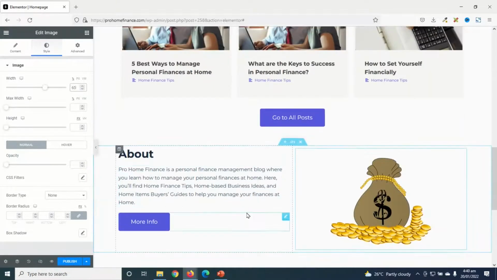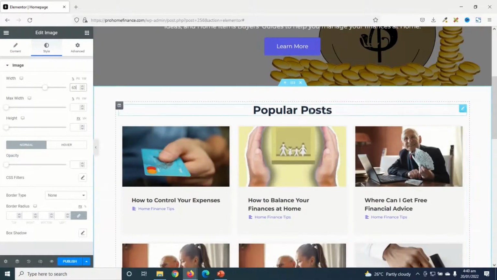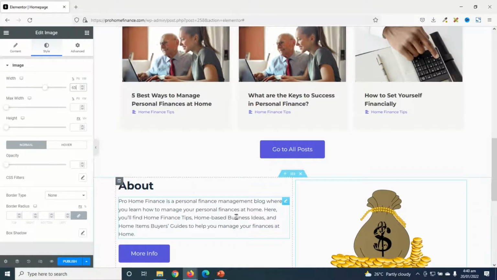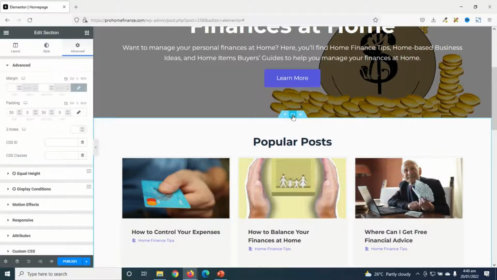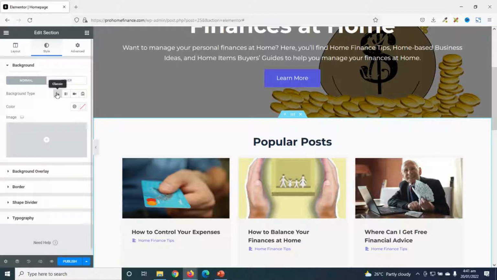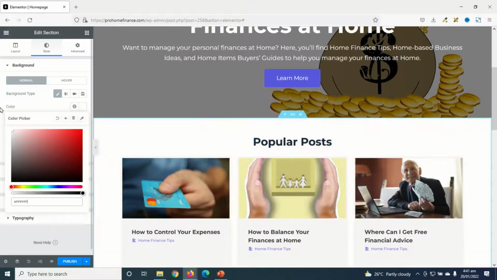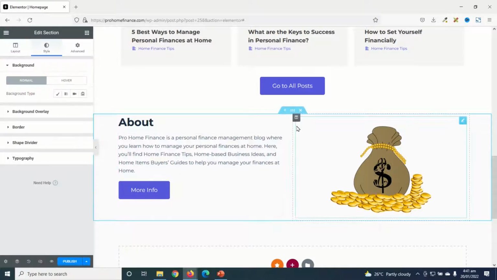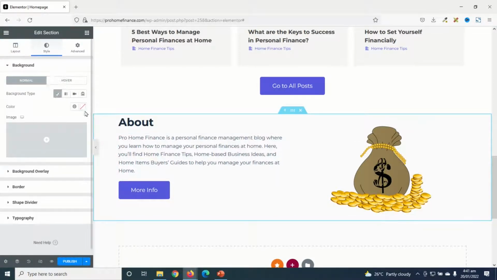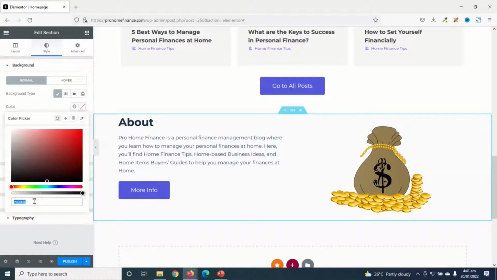Awesome. And you see that my about section and then the popular post section are all having the same background color. I don't want that. So what I can do is I go to the popular post section, click on edit section, and I go over to style, background type, I choose classic, and I'm going to go ahead and make it white. Perfect. And then the about section, I click on edit section, and I go over to style. I'm going to change the background, so background type classic, and I'm going to go ahead and enter this color code F5F5F5.